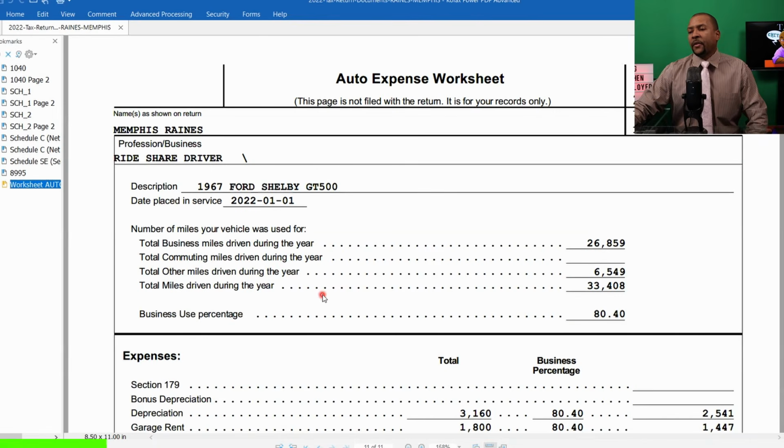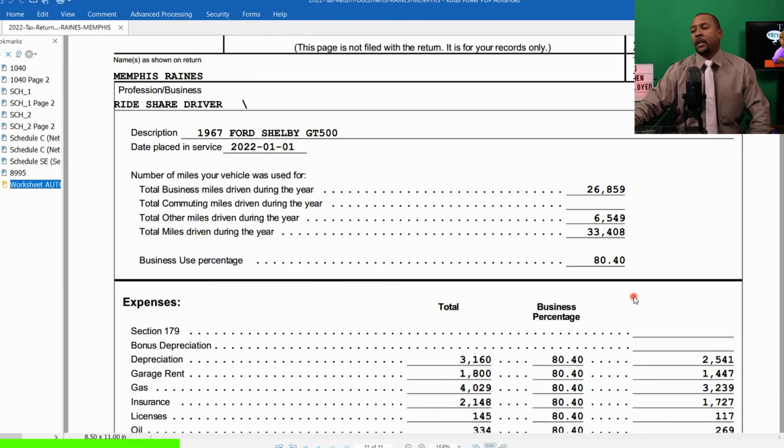So we can see that for Memphis, he has a 1967 Ford Shelby GT 500, sweet car, and he put it in service 1/1/2022. And we can see that he drove 26,000 miles for business, and he drove another 6,549 doing other stuff. So this could be hanging out with Sway and Kip and all of his friends, going to watch a movie. But needless to say, he drove 33,000 miles that year, and that basically equates to 80% of the miles that he drove being related to business, okay?